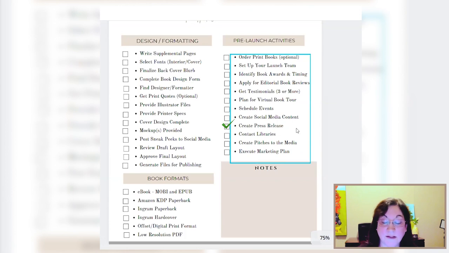Press release. This is good for a couple of things. Your local media are going to be really interested when they see a press release for a local author who has released a book in their area. They'll grab it and put it in the local newspapers. Maybe one of the local news stations will pick it up, or you could send the press release to your local radio and news stations and request an interview. So regardless, it's good to have a press release.